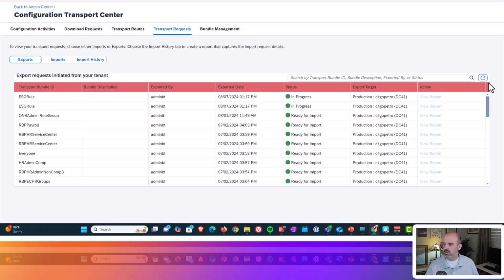So now you will see that it has been set to ready to import. So this is set up and ready to be imported within the target system. So now I'm going to log into the target system and we are going to complete the transport process there.